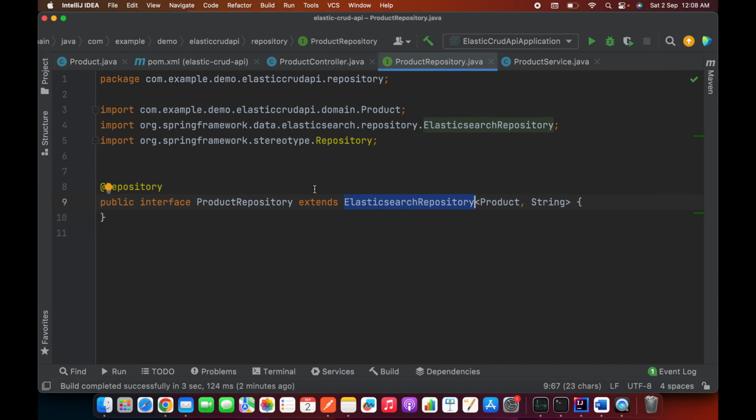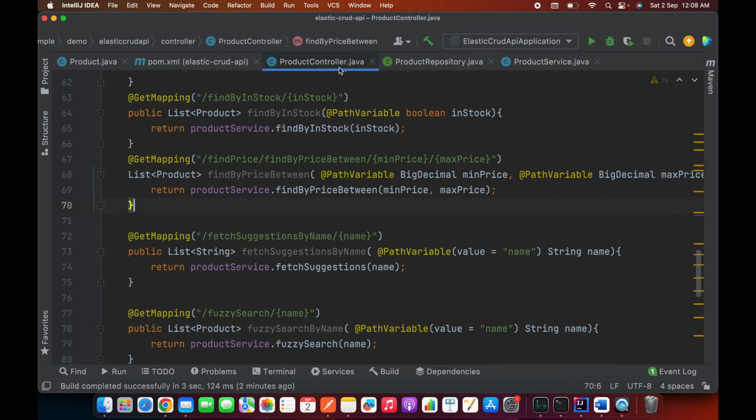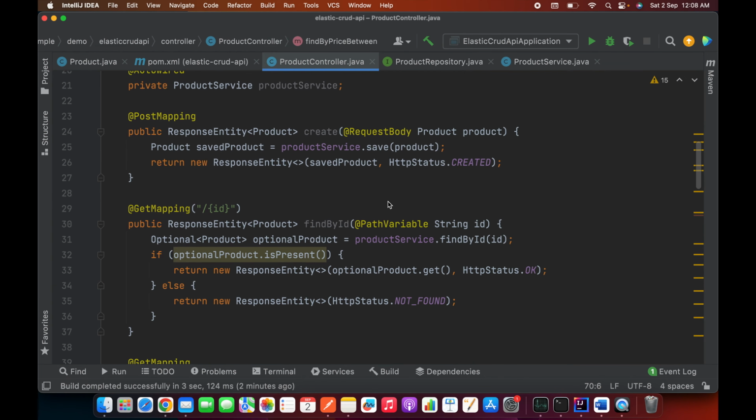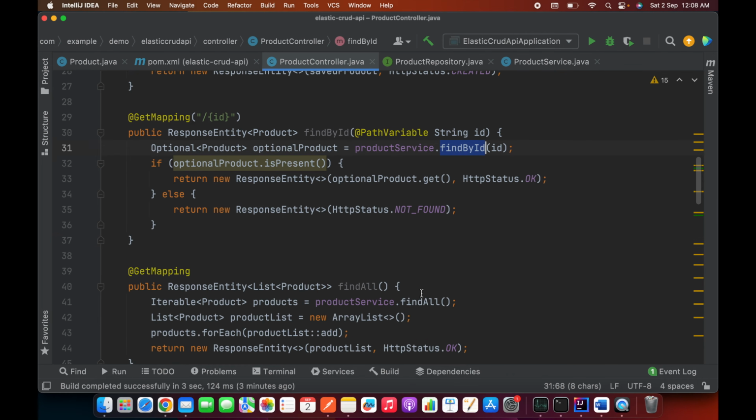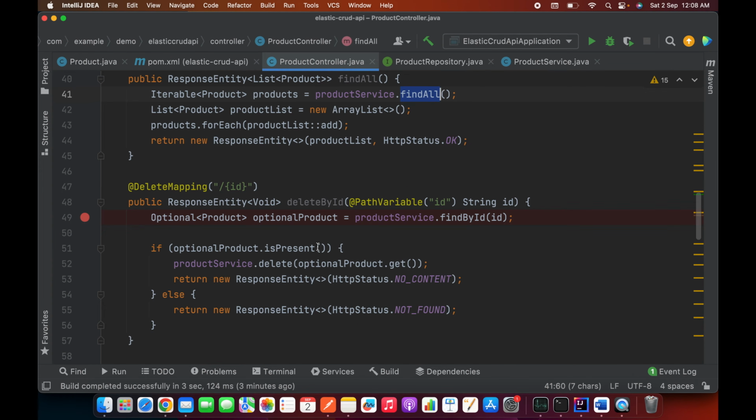So this is my controller. I'm using all the CRUD operation methods inside my controller: save, find by ID, find all, and delete. This is straightforward, so I'm not explaining much more here.